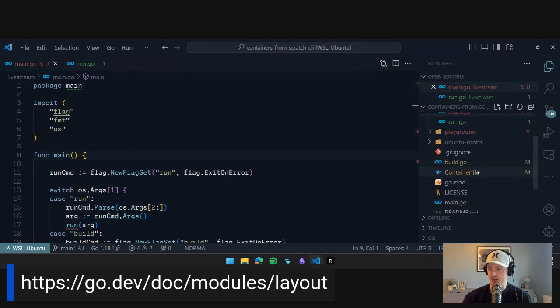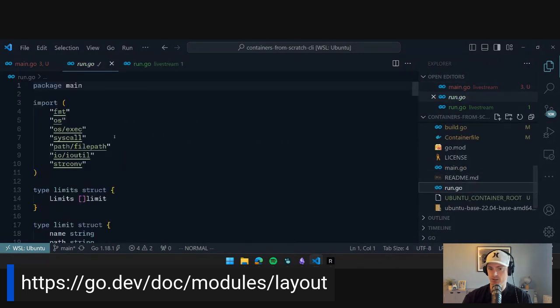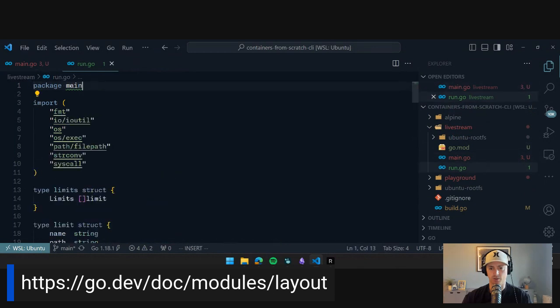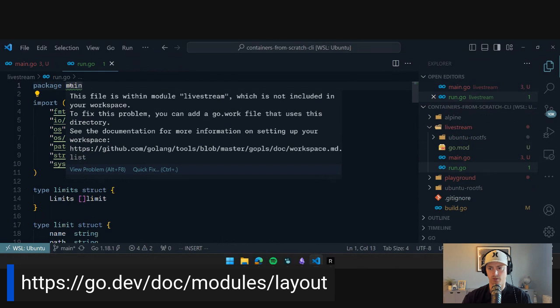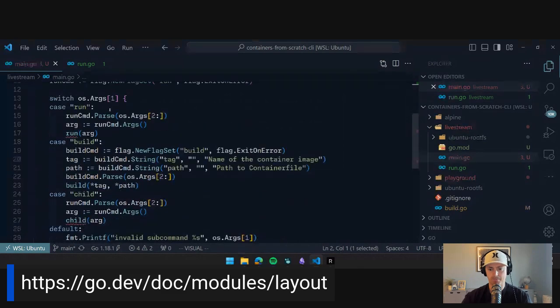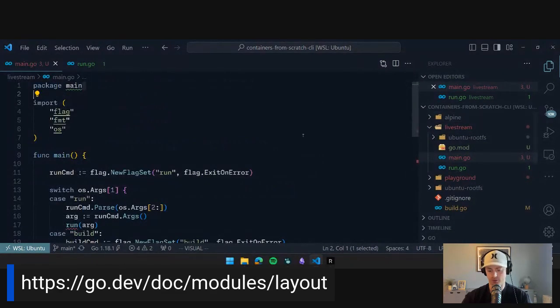Let's make sure that matches what I've got. Yep. Should be able to find it just fine, as long as I'm importing main on both. What is it yelling at? The file within the module live stream, which is not in your workspace. Fix the problem. Go work. Okay, the workspace. Care about workspace. It should work. Let's give it a try.